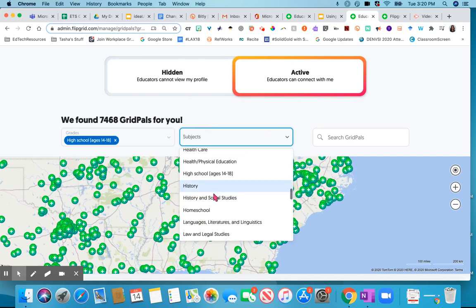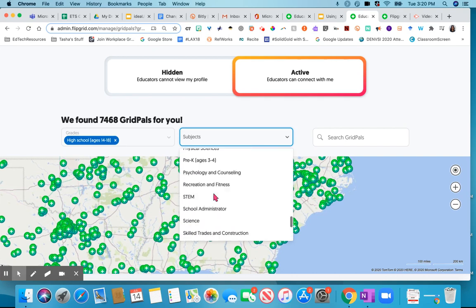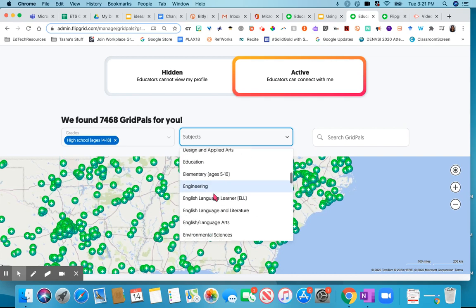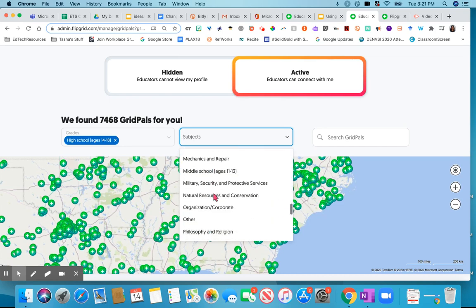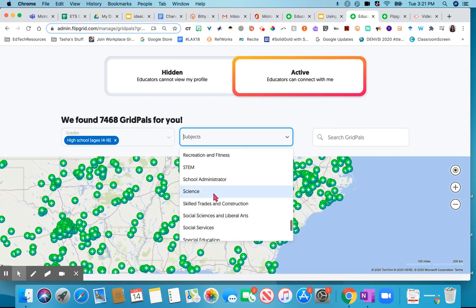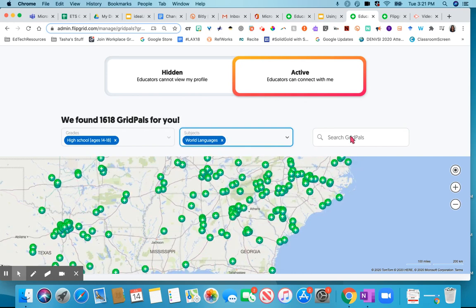Let's see if Spanish is an option. Nope. Let's see if foreign language. I'm scrolling fast, so here we go, world languages. And then if I wanted to search a specific name, I could do that there. What it has done is narrow it down as I put in these filters. Right now there are over 1,600 Gridpals waiting.